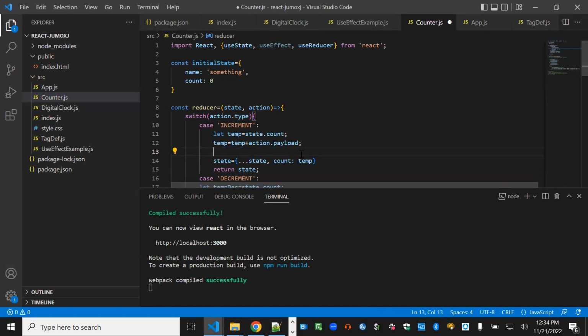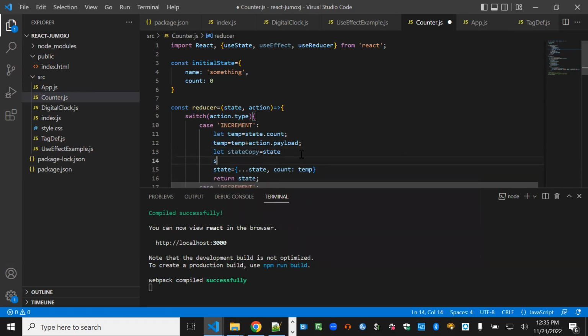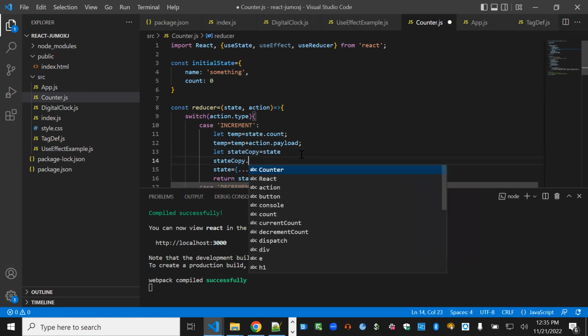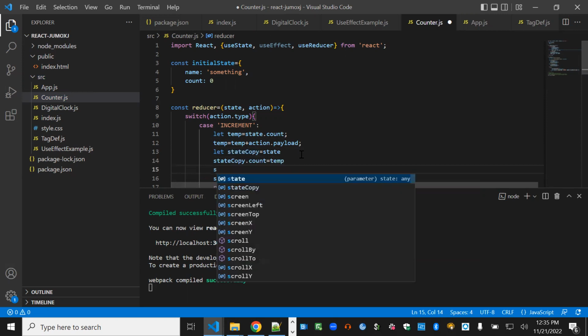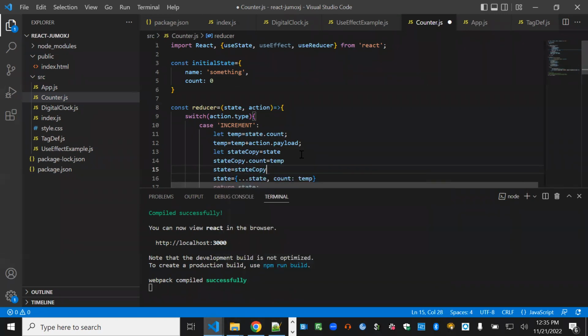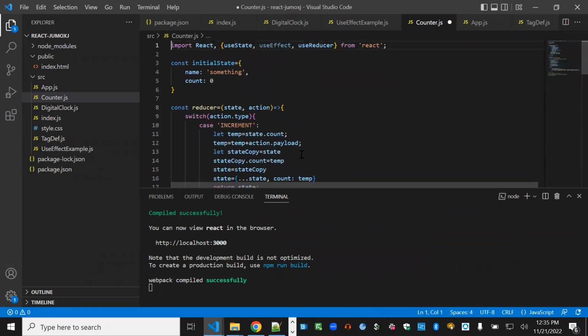If you want a simpler logic for this, it would be to do something like this. Let's say let stateCopy equals state, and then inside the stateCopy, dot count, we set the temp, and then we return the state to be stateCopy. These 3 lines do the exact same thing as this 1 line. This one is just a little bit JavaScriptish. This is native. That's the only difference.